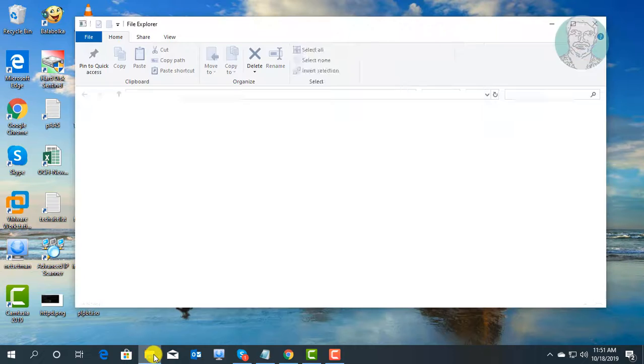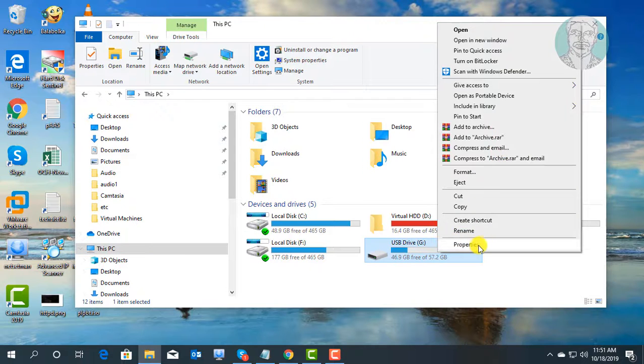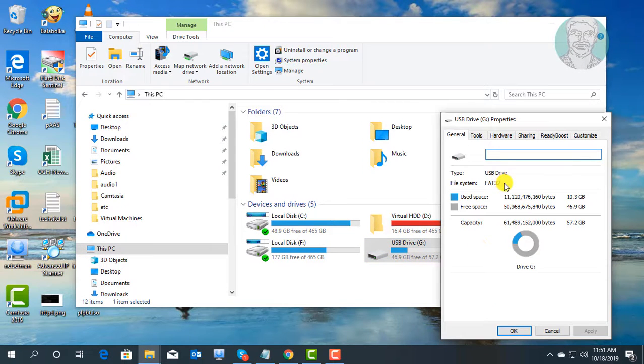Open File Explorer, This PC. Right-click the USB drive, Properties. The file system is FAT32, we can change it to the NTFS file system.